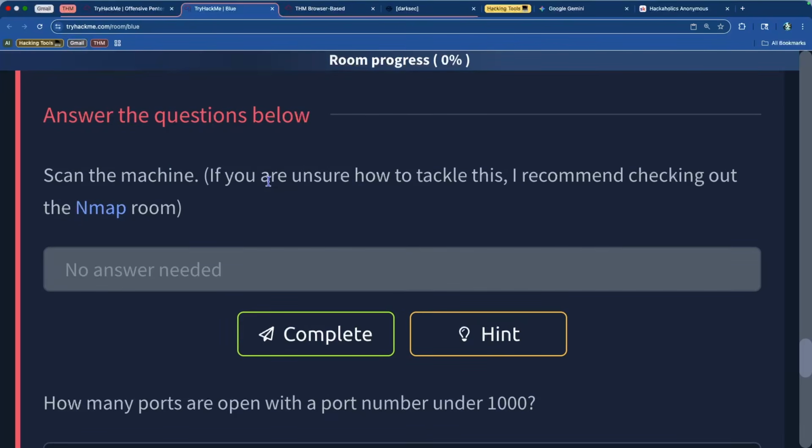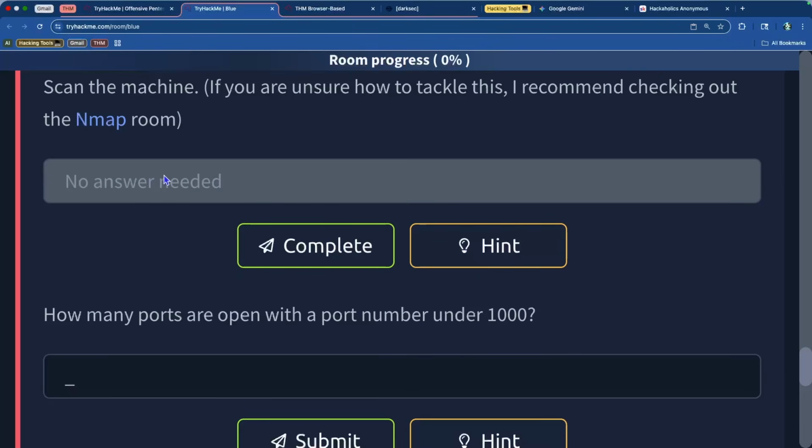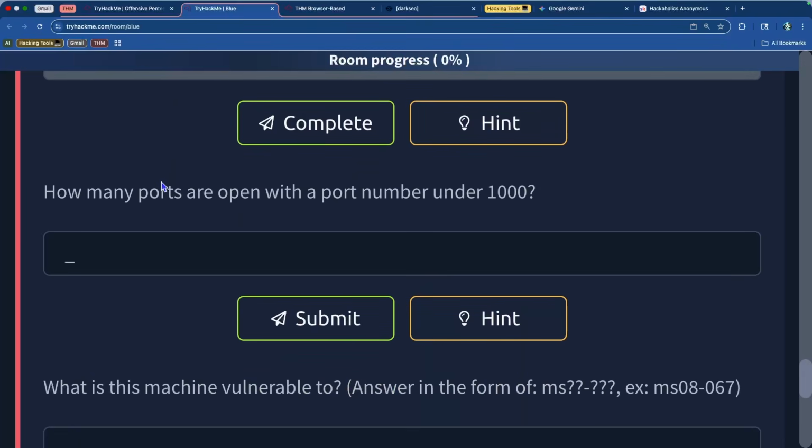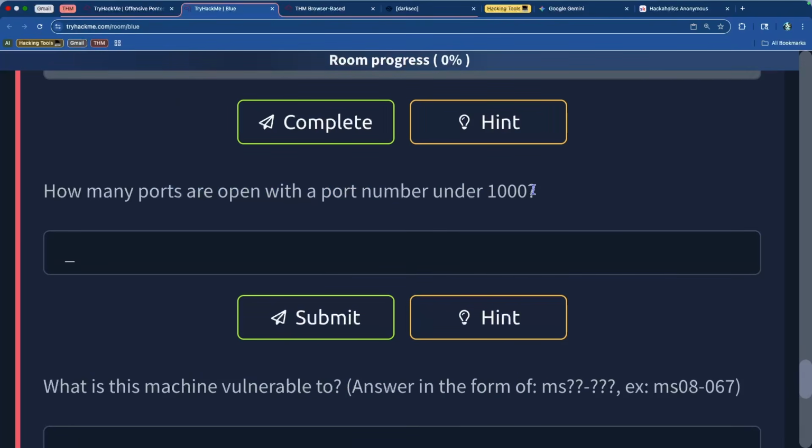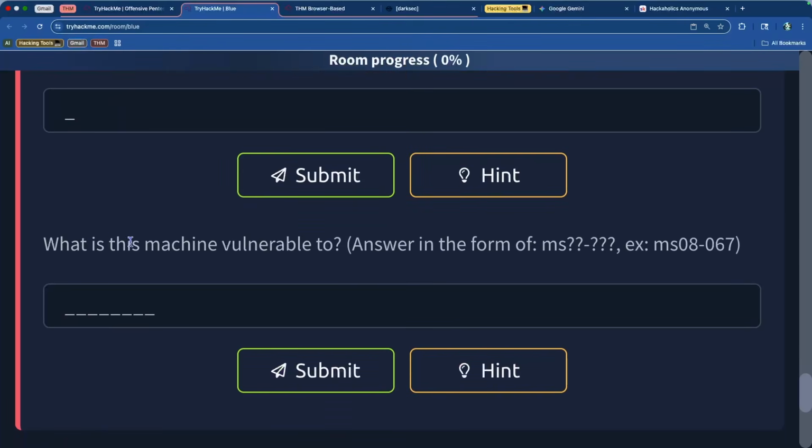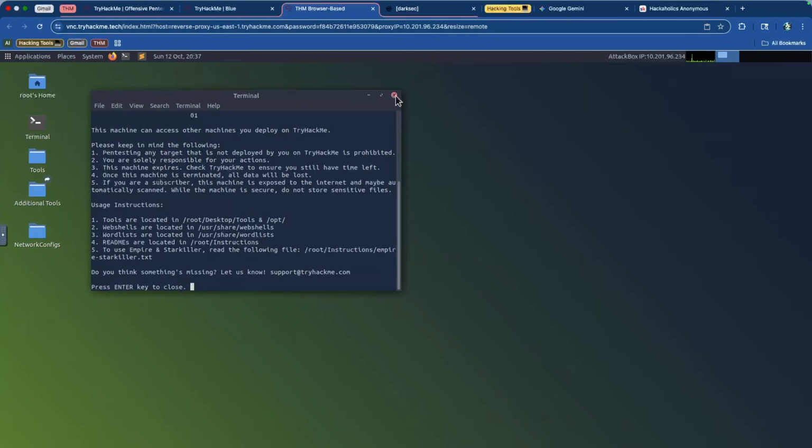Okay, so scan the machine. If you're unsure how to tackle this, I recommend checking out the Nmap room. So we already know how to use Nmap. If you don't already, you're about to get a nice little crash course into it. How many ports are open with port number under 1000? And what is this machine vulnerable to? Answer in the form of MS, etc. For example, that. Okay, so we're looking for the number of ports that are open.